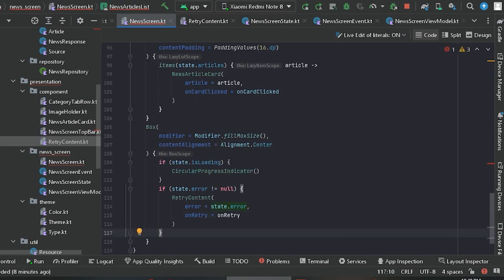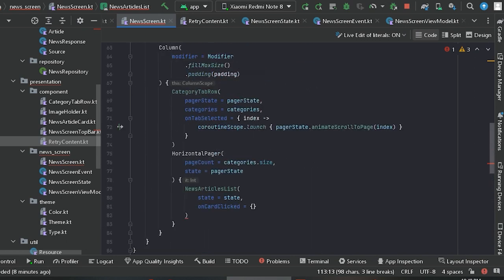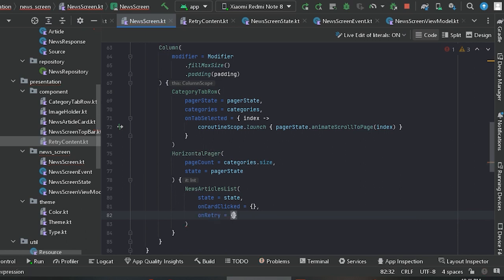So like this we will check if the error in that state class is not null, then we will show this retry content. And scroll up, here it is complaining about that on retry parameter. So let's pass blank right now and let's go to the view model.